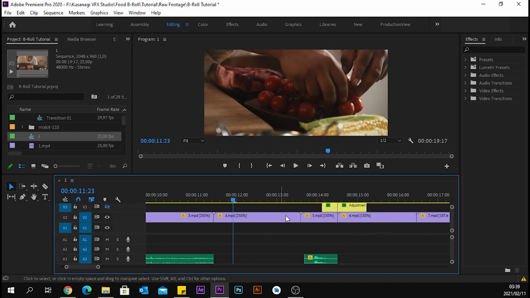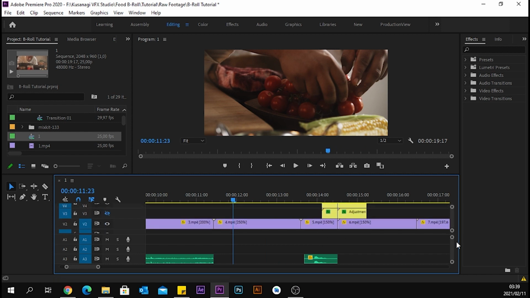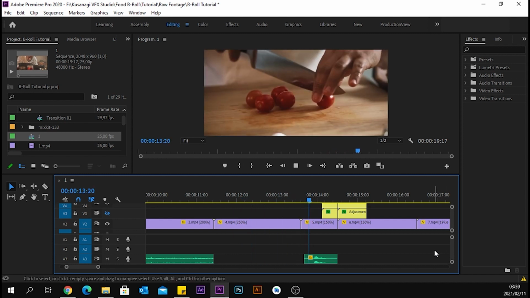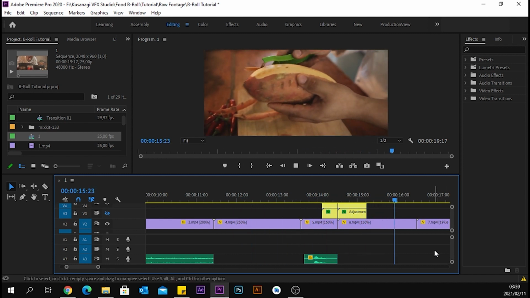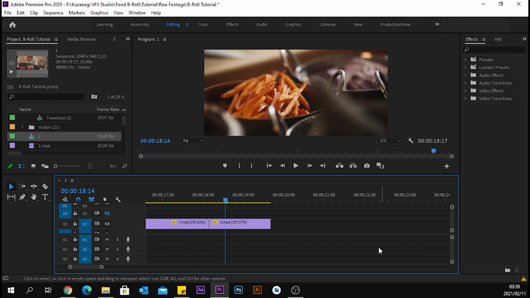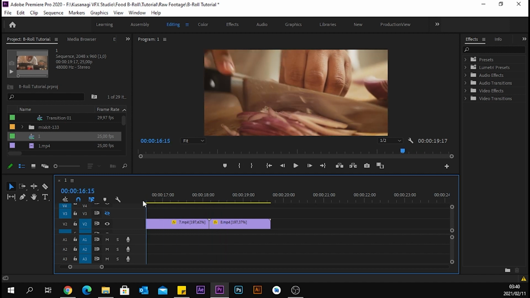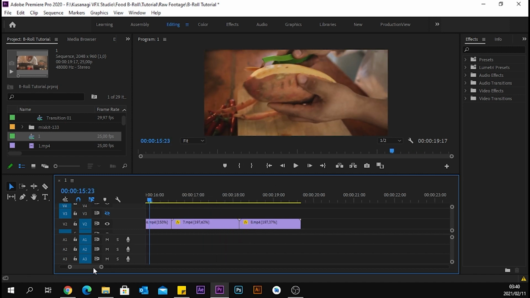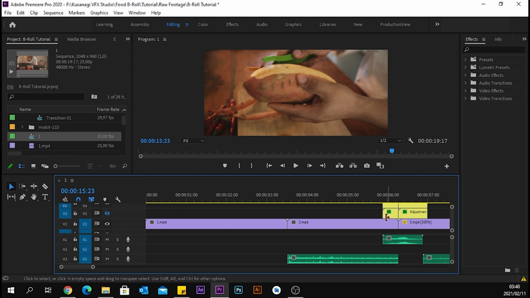Cool. So this, again, how you play with the transitions and the sound effects and everything is completely up to you. Okay, and you can then start playing around with other techniques as well. But in all, this is how you put together a B-roll with sound effects and sound clips, transitions and transition effects, sound effects, etc.